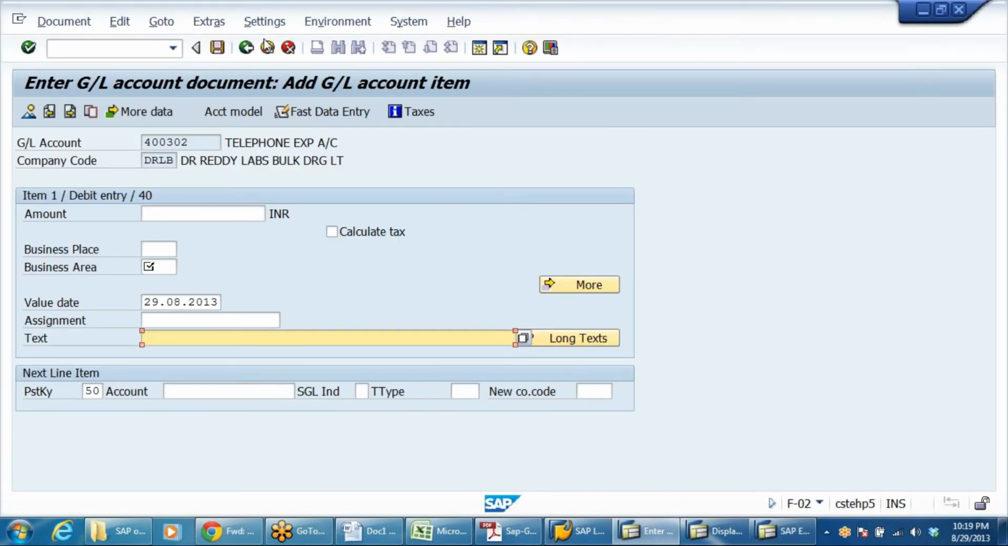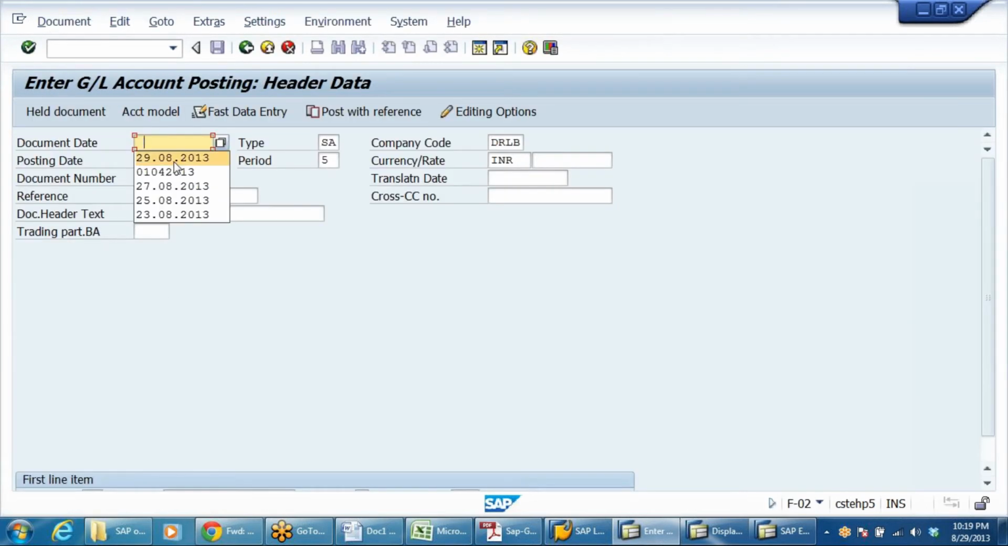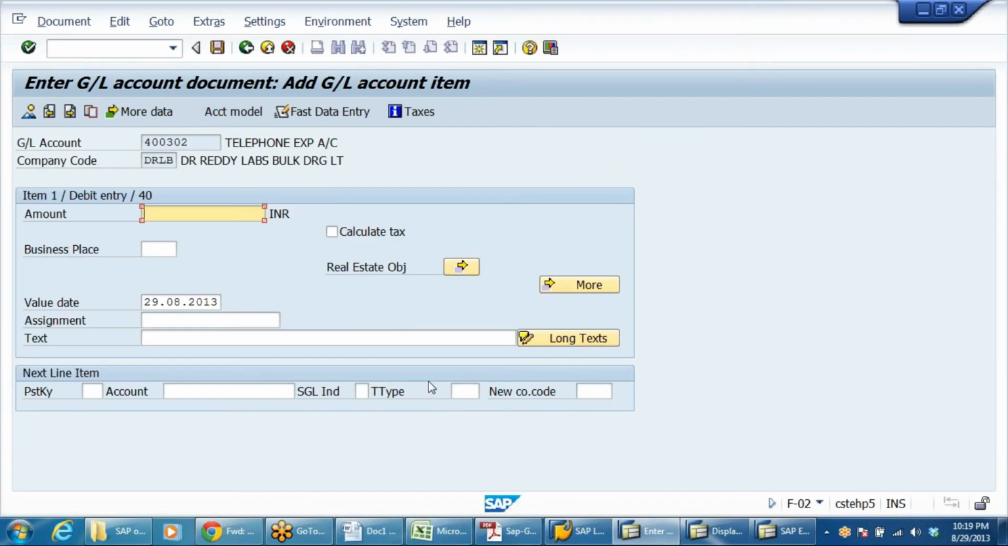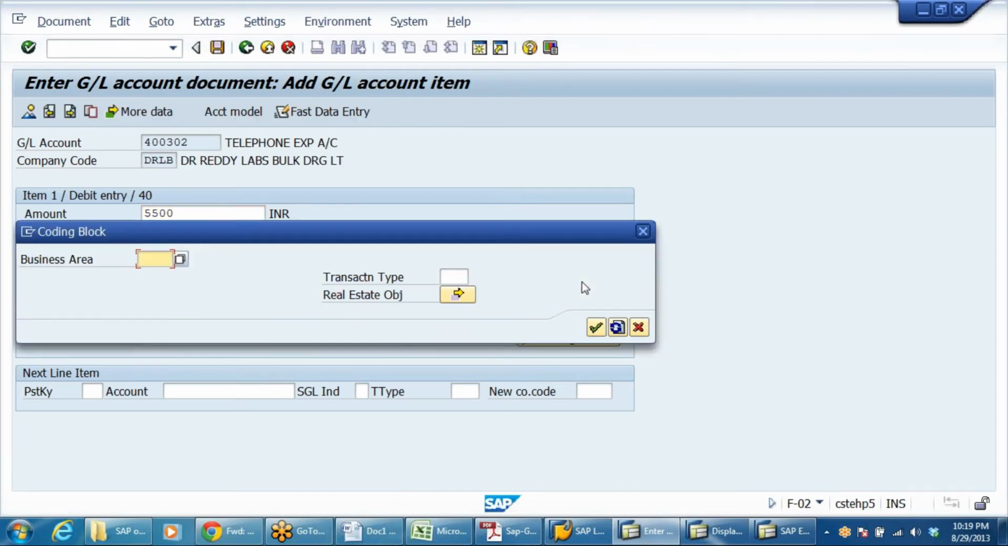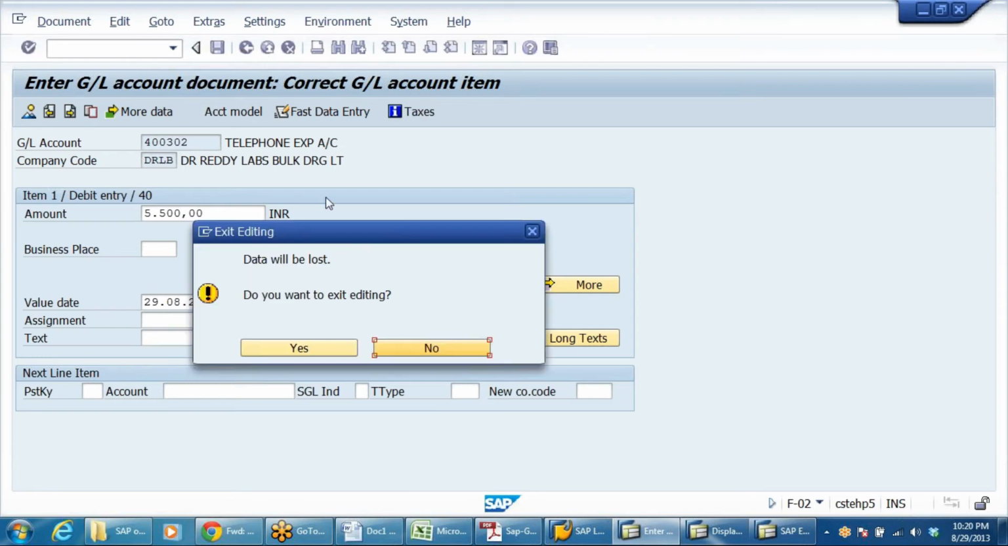So here these fields will disappear now. Not disappear, rather, it is not mandatory. See, the business area field itself is gone. Of course, it will be available. For example, if I want to post an entry with a business area, I have to write the business area here, say DRH5. Then it will be stored. So we can remove it like that.